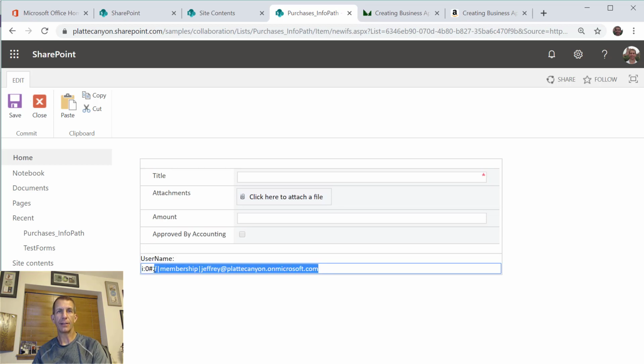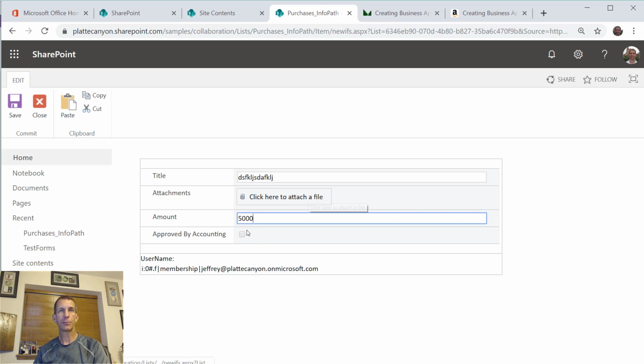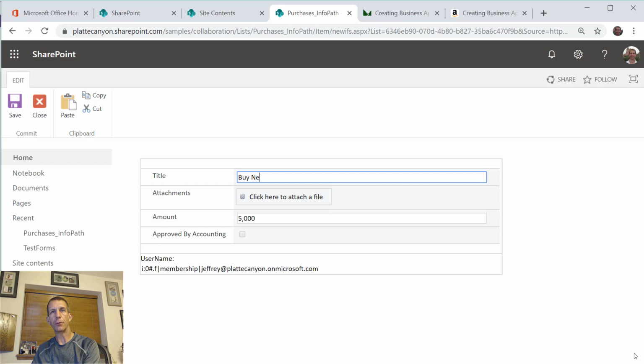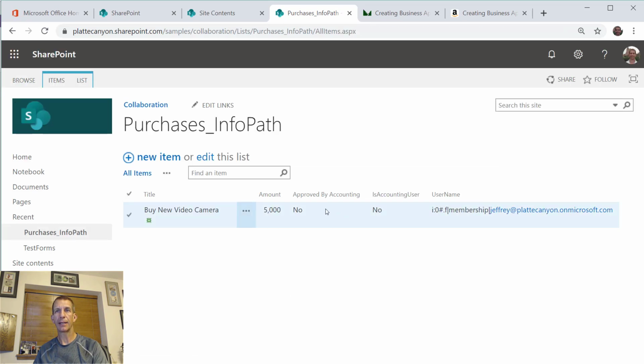So it has this colon O, period, all this stuff. But this basically is the username or the email address of the user. Now notice, approved by accounting is disabled. So I can type in here some title, you know, for $5,000. If it had an attachment, I could save it, but I can't approve it. So let's just say buy new video camera. So I can save it to our list, but I can't approve it.